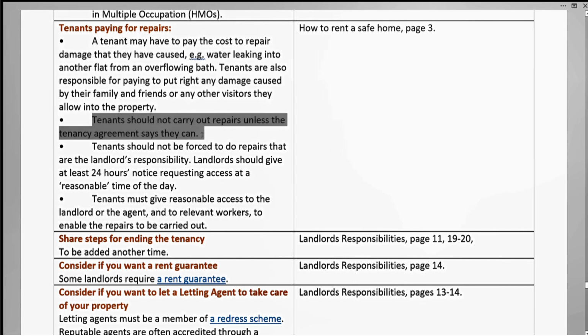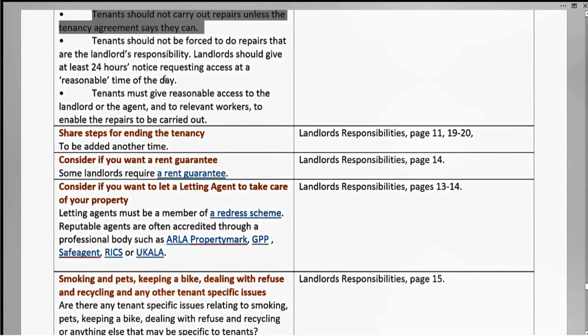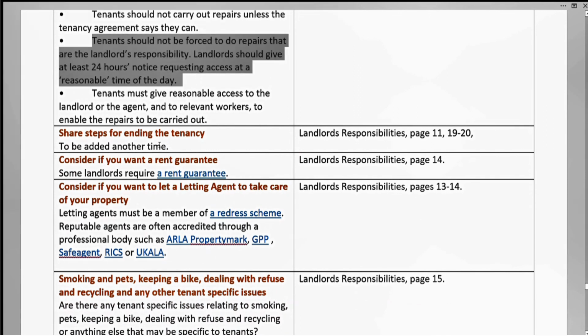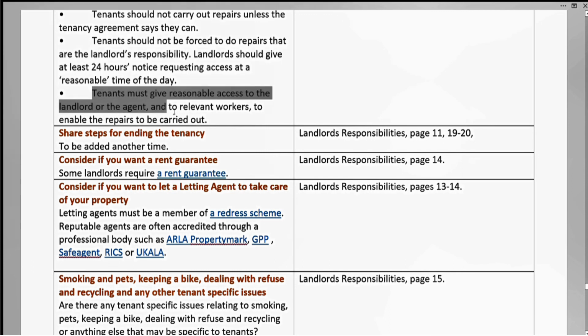Tenants should not carry out repairs unless the tenancy agreement says they can. Tenants should not be forced to do repairs that are the landlord's responsibility. Landlords should give at least 24 hours notice requesting access at a reasonable time of the day. Tenants must give reasonable access to the landlord or the agent, and to relevant workers, to enable the repairs to be carried out. Share steps for ending the tenancy.